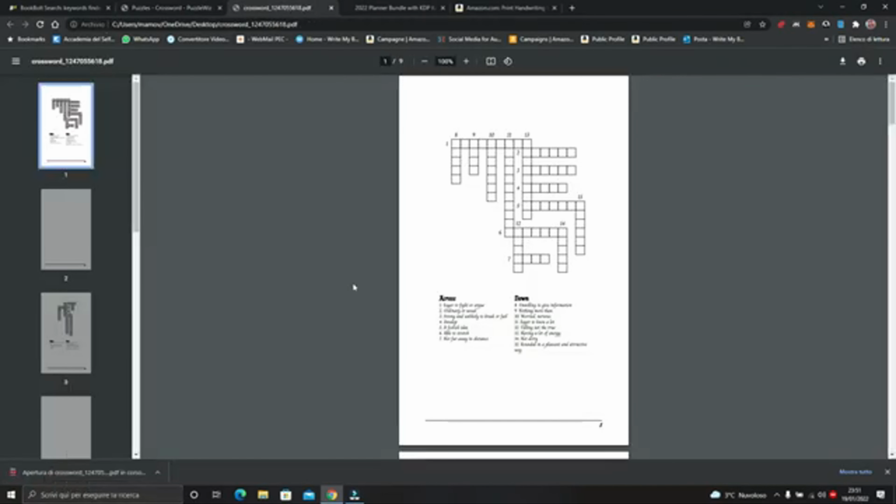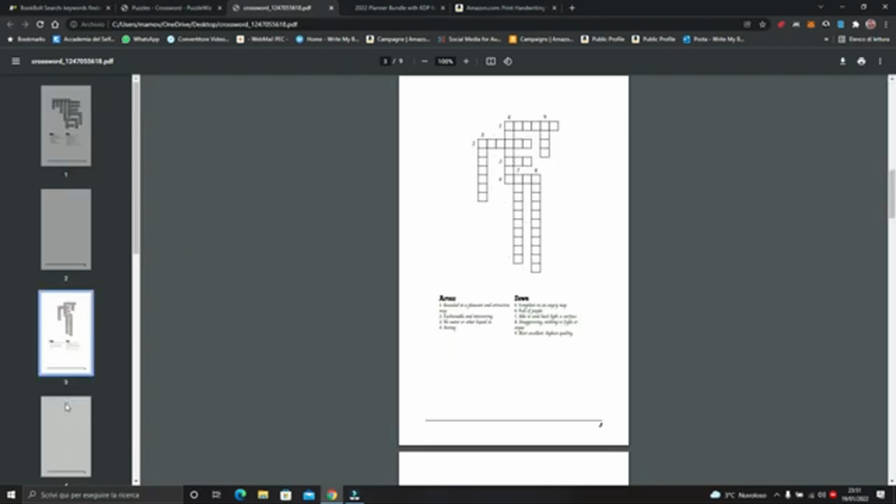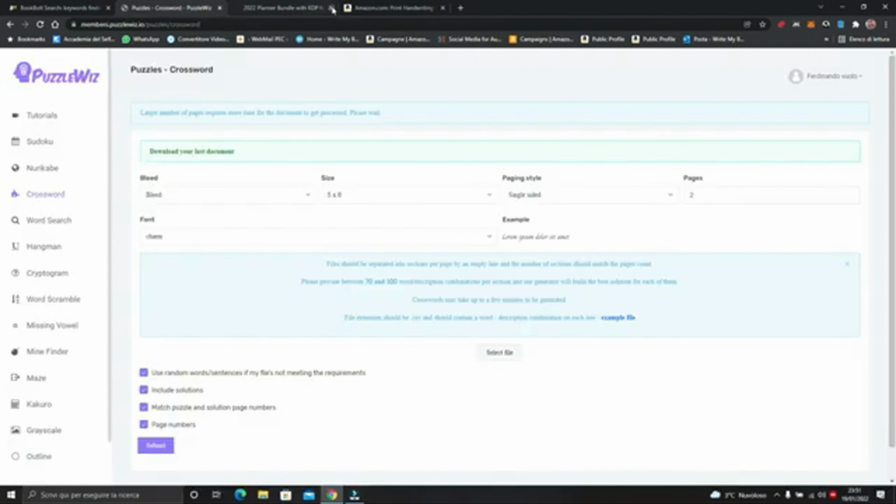Here it is, see. There is that thing with the crossword with the intersections. Here are the descriptions for the horizontals and verticals, and further down you find the solutions. Add the pages you need, and you're done.